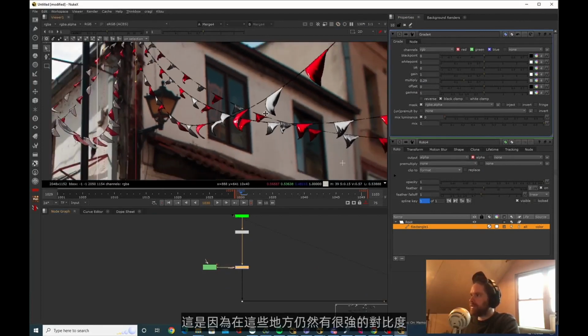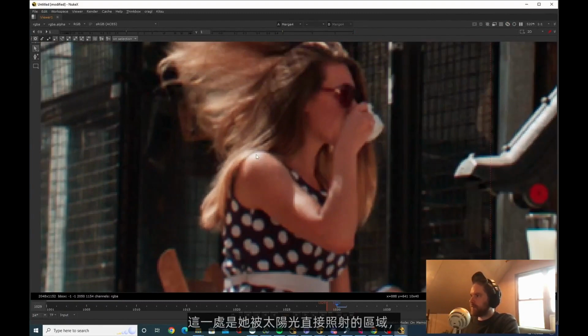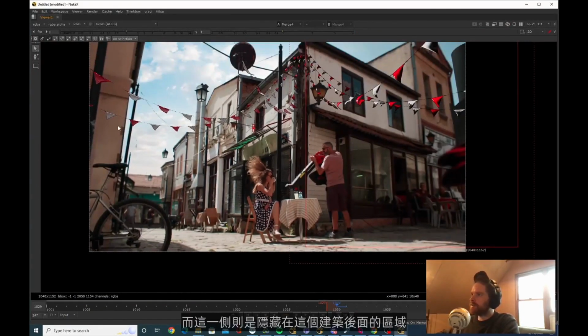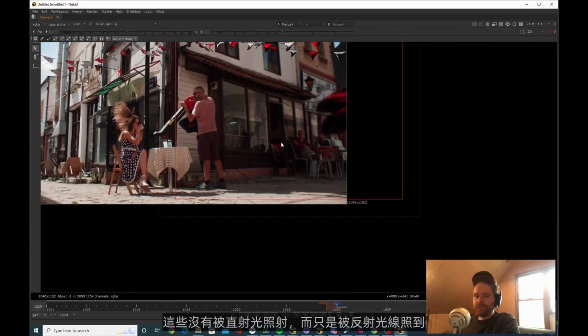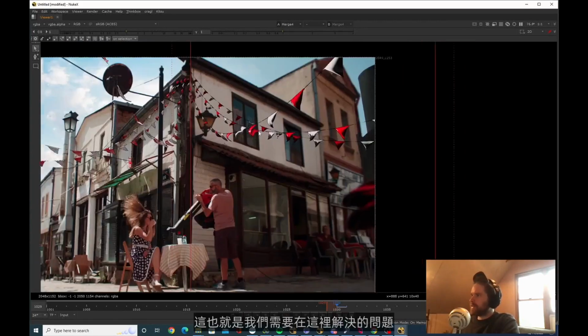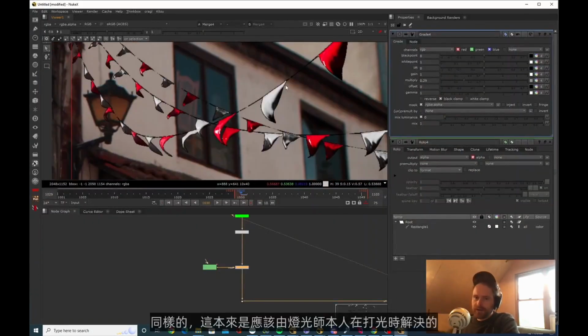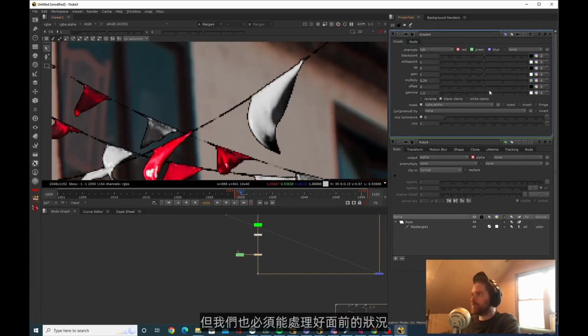That's because we still have a lot of contrast in these. In an area like so, where she's getting hit by a direct ray of light from the sun, which is tucked behind this building here, and then she falls off into shadow relatively quickly, we get this high contrast area. When things aren't getting hit by direct light, they're only getting hit by reflected light, we don't get those areas of high contrast because they're not getting hit by a direct light source. So that's something we're going to need to address here. Again, this probably should have been addressed in lighting by our terrible lighter, myself, but we have to deal with the situations presented to us.